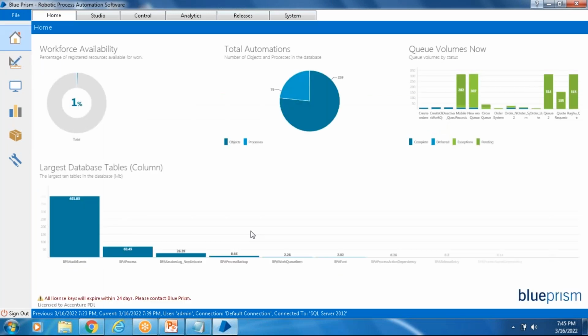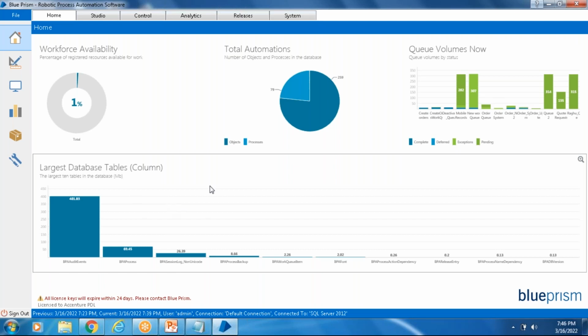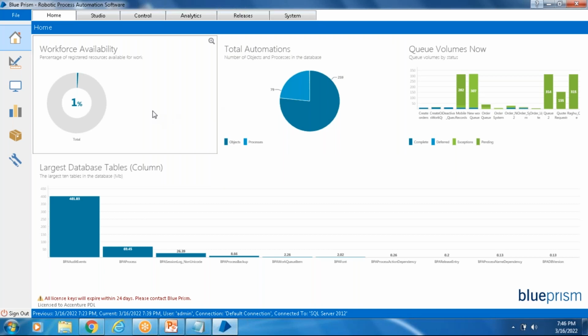So here basically in the home page we have these tiles we are calling. Suppose workforce availability, this is one tile, and this is total automations, this is another tile, and queue volumes, this is another tile. And this is the largest database tables, this is another tile. సో ఈ అటెండెంట్ ని మనం ఏమని కాల్ చేస్తామంటే టైల్స్ అంటాం. ఓకే, రైట్. అండ్ స్టూడియోకి వెళ్దాం నెక్స్ట్.